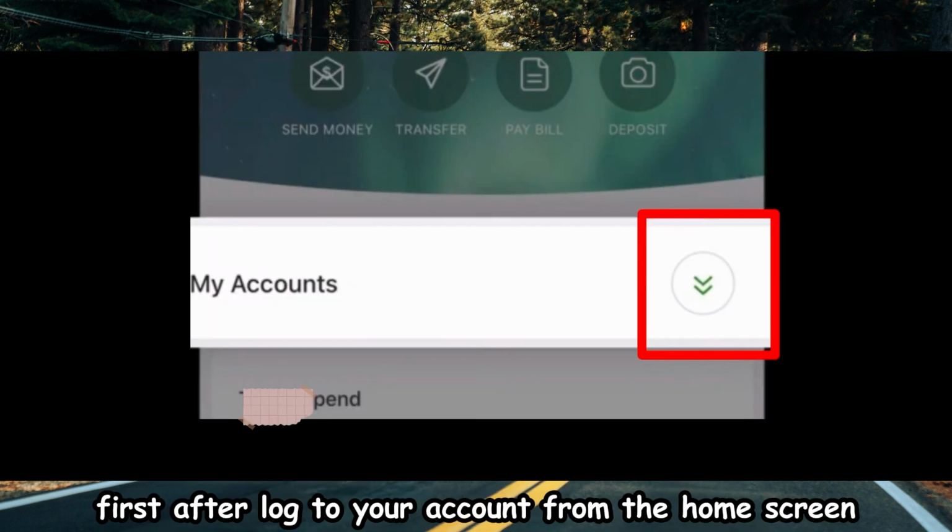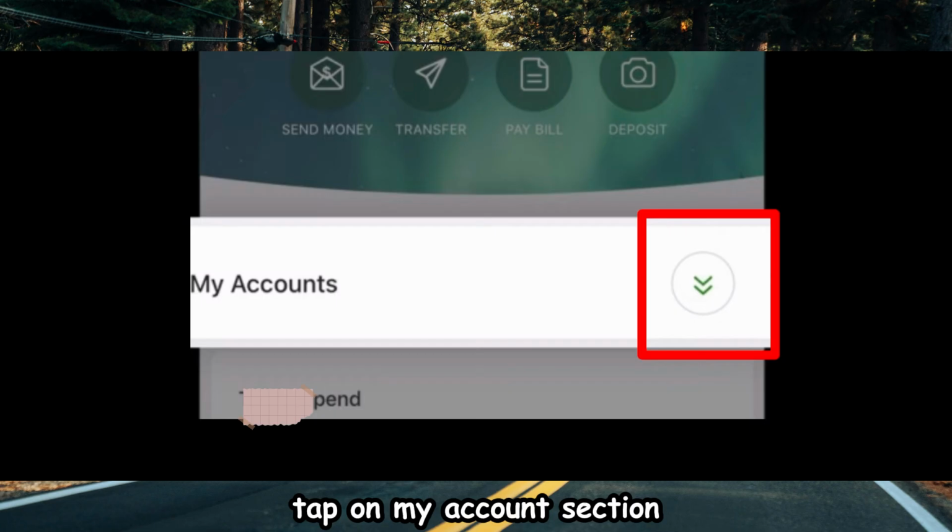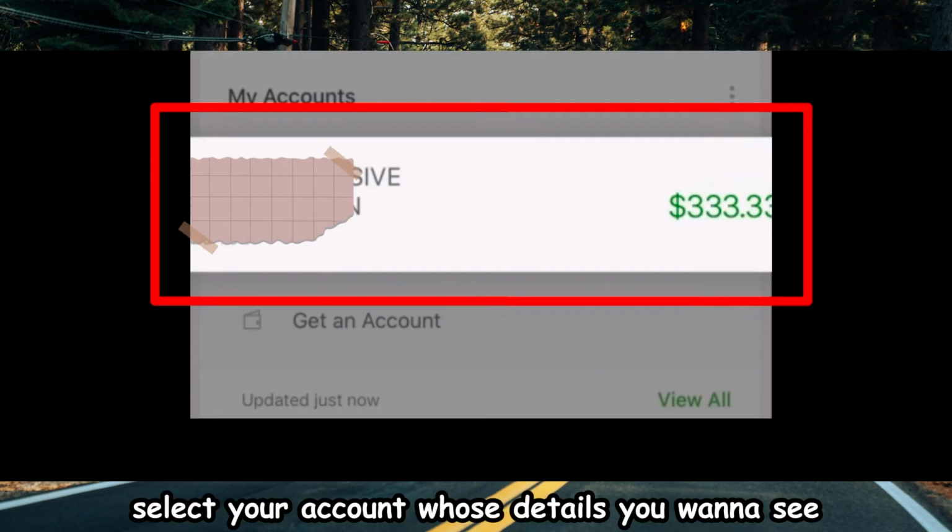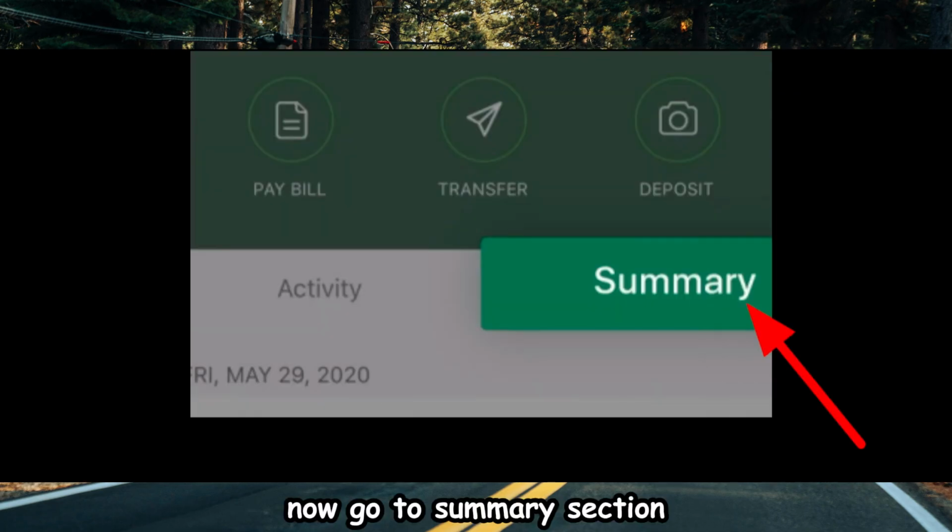After logging into your account, from the Home screen, tap on My Account section. Select your account whose details you want to see. Now go to Summary section.